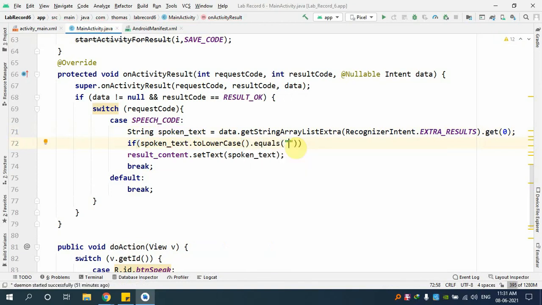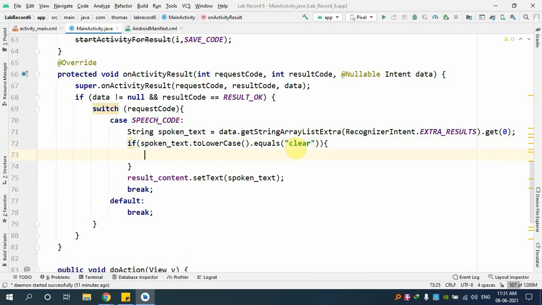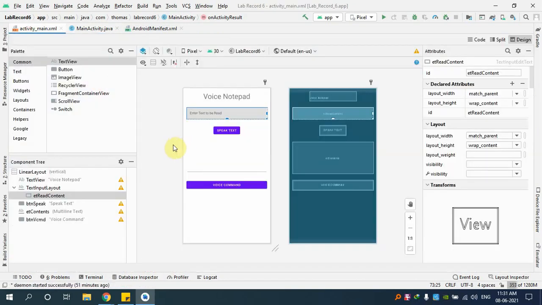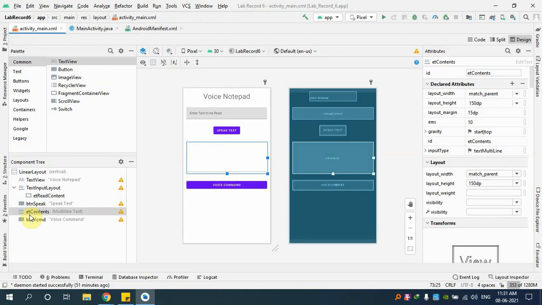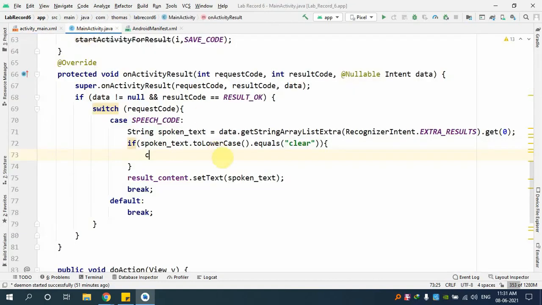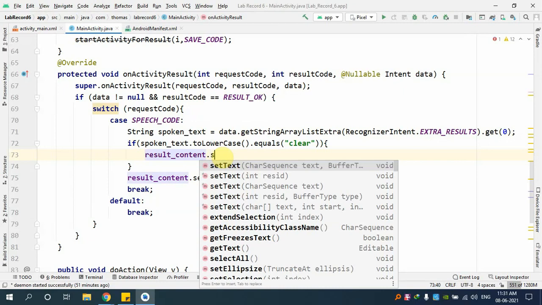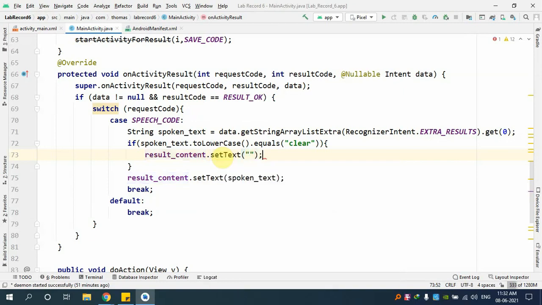All right, so let's say you say the word clear. Okay, what do I mean by clear? If you have told only one word called clear, I am going to clear the contents which are typed in this big text box, which is the edit text contents. So I'll just call contents, which is nothing but the edit text, dot set text blank.